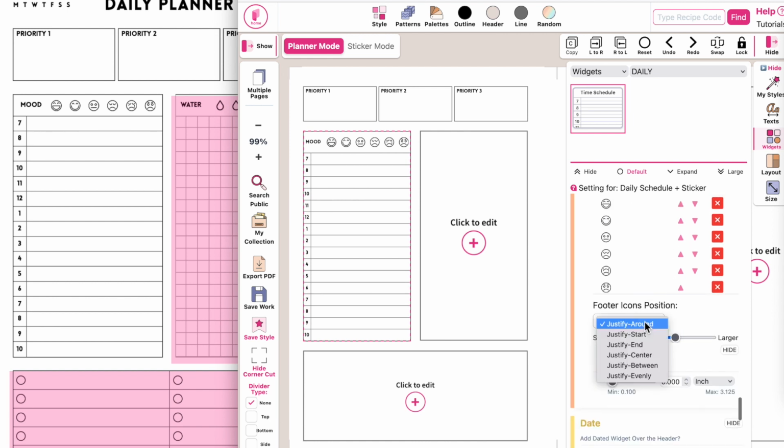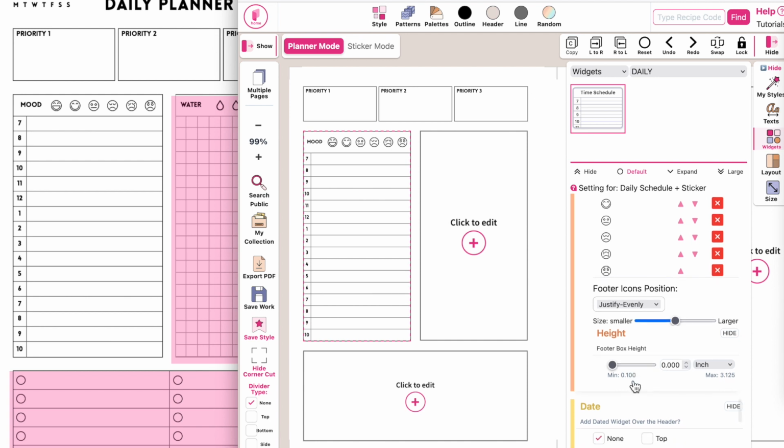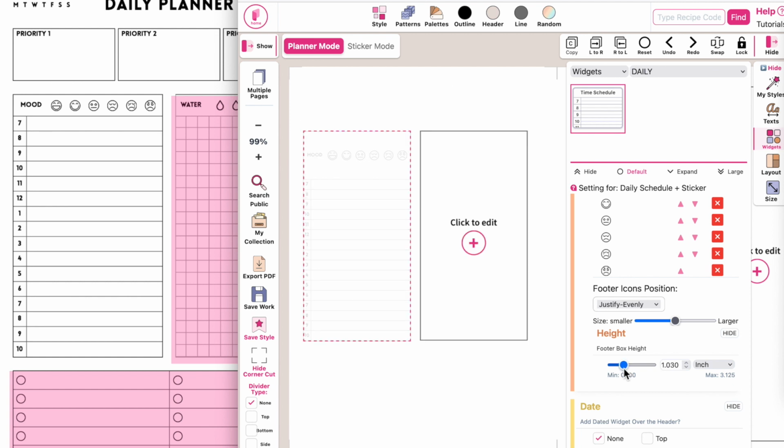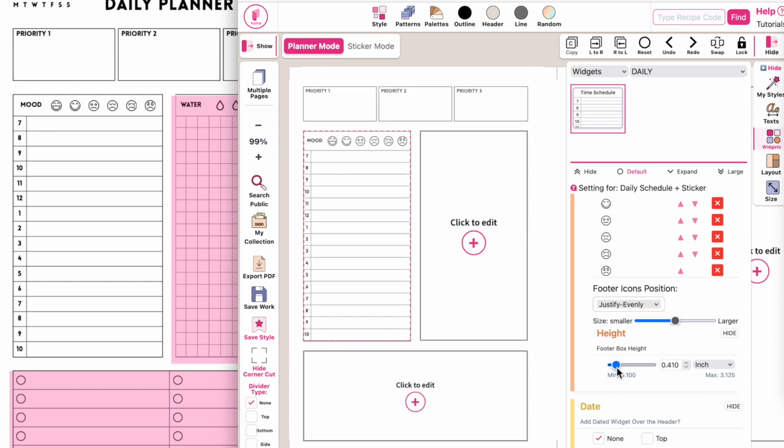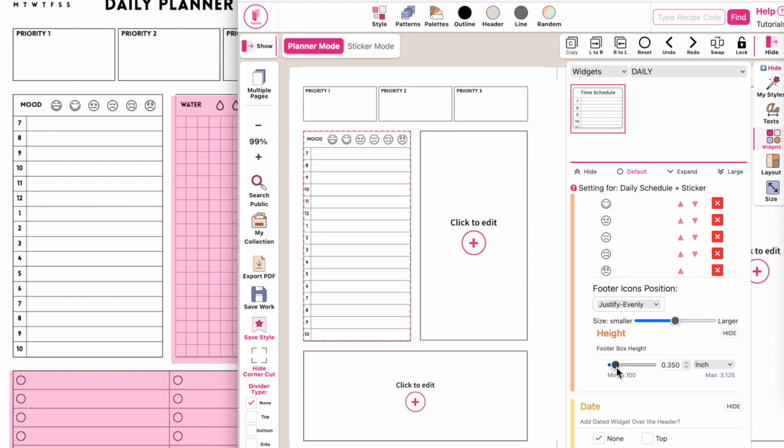And then you can also choose if you want to arrange the icons to the left side, to the right side, or in between, or evenly like this. And what you can do as well is define the height of this footer. I will set it to around 0.35 inches. That should be alright. So now the schedule widget is done.